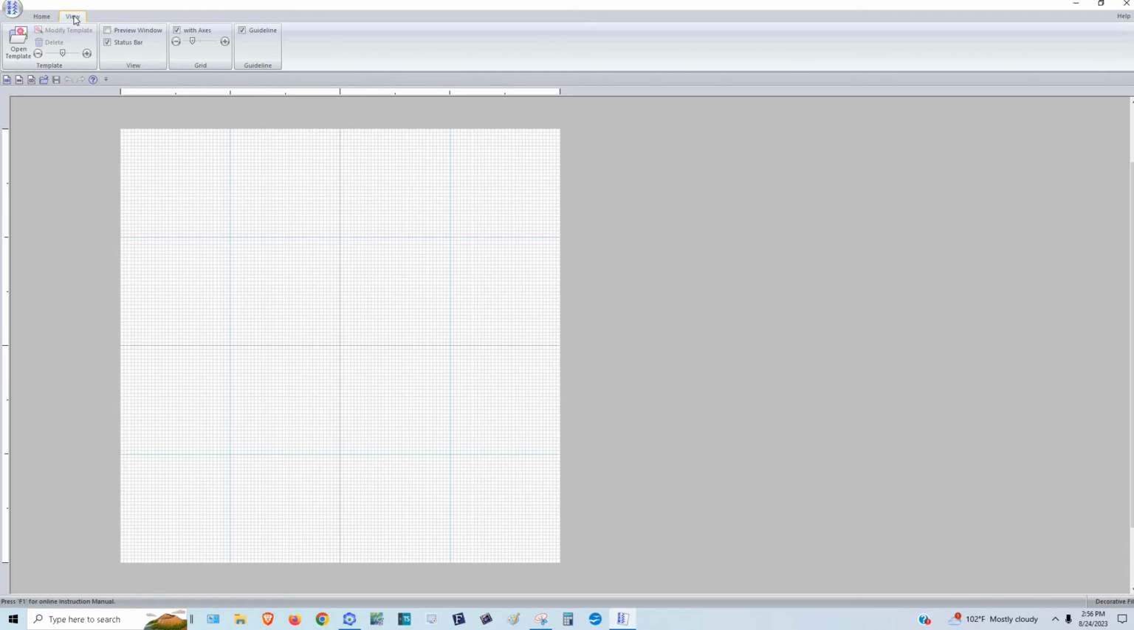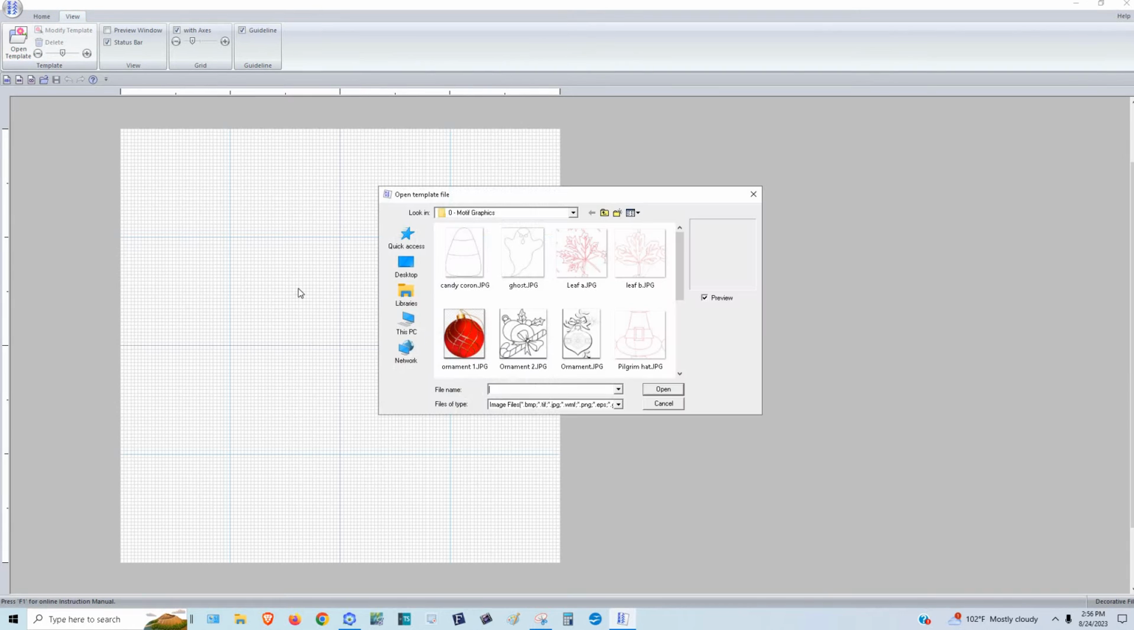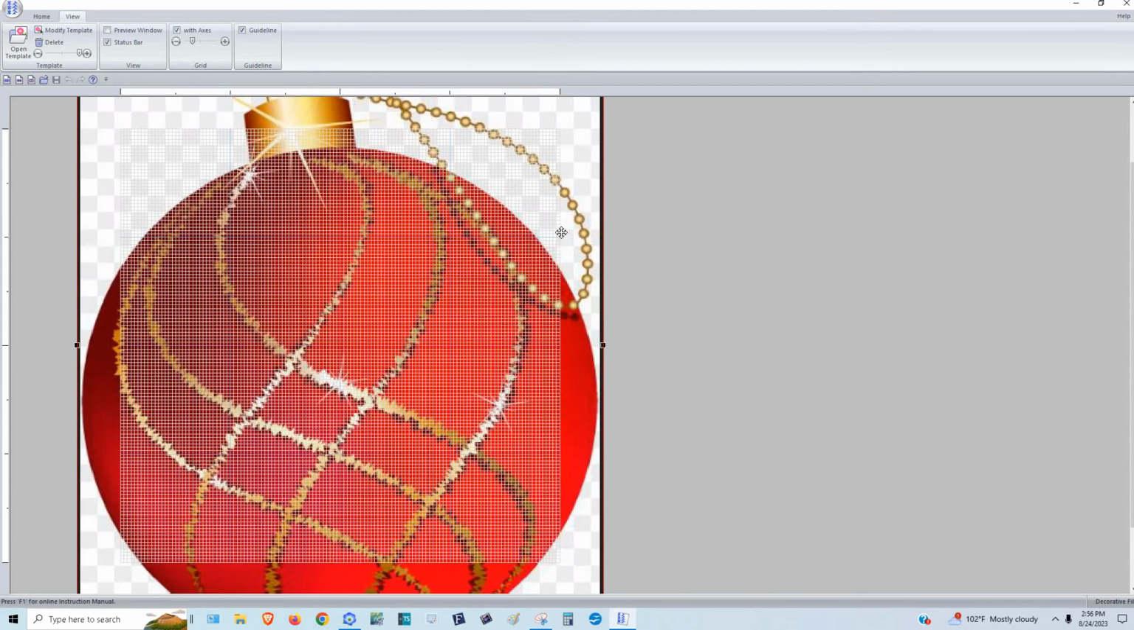So you want to go to your View tab, click Open Template, and go to where you have saved your ornament. And this is the ornament that I'm going to use. So I click it and say Open.